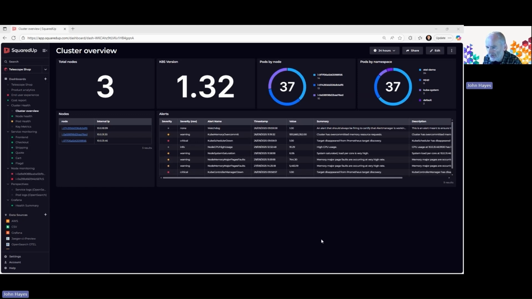Over on the right, at the top, I can see two donut charts showing me how many pods I'm running and how they are distributed. I can see that there's a nice balance of pods across my nodes. I haven't got 35 on one node and one on the other nodes. I can also see the distribution across namespaces, so I can see that things are nicely organized.